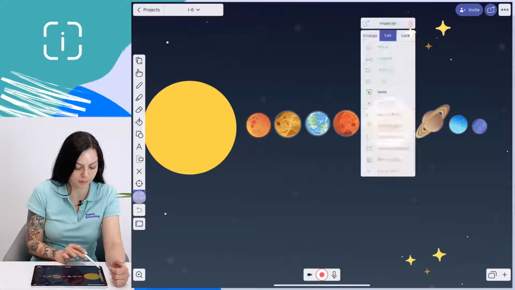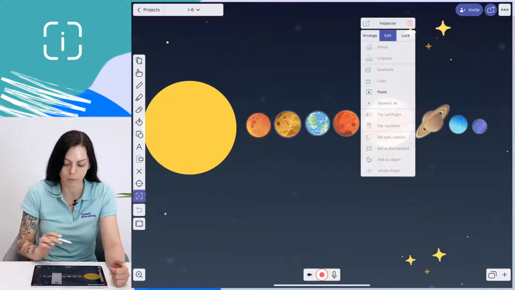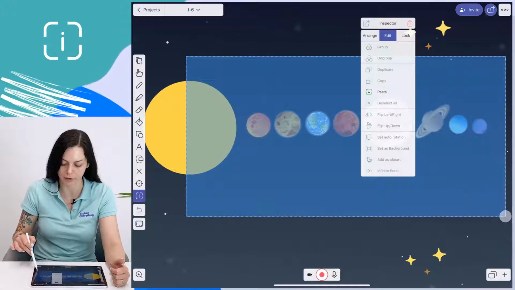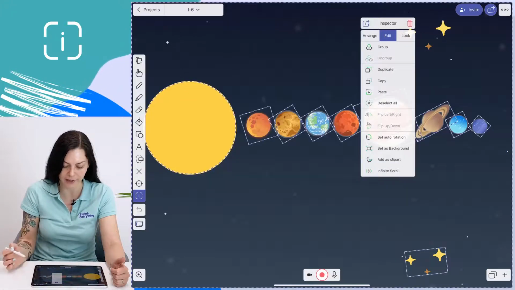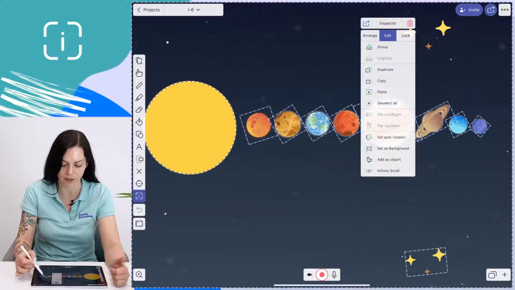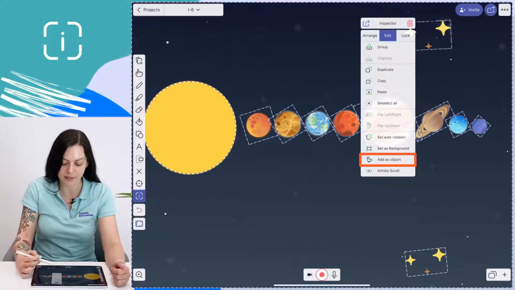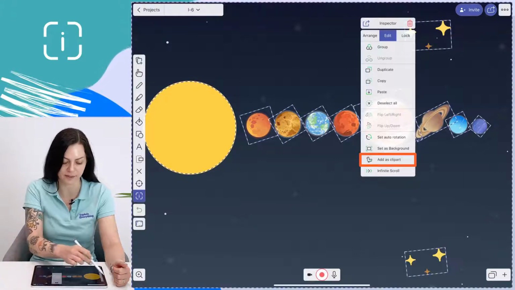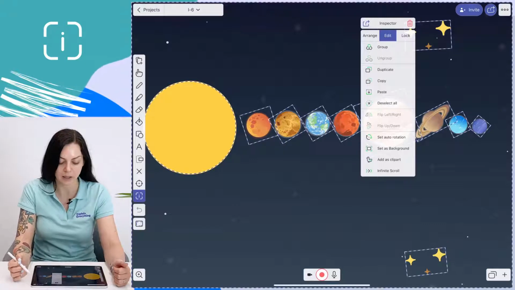do is go to the Inspector tool right here, select all of the elements that we want to include in this clip art. So I'm going to go really wide here so that it catches the background and also the stars and everything. And then what I'm going to do is tap Add as Clip Art right here. And as you can see, that kind of wandered over to the clip art folder.